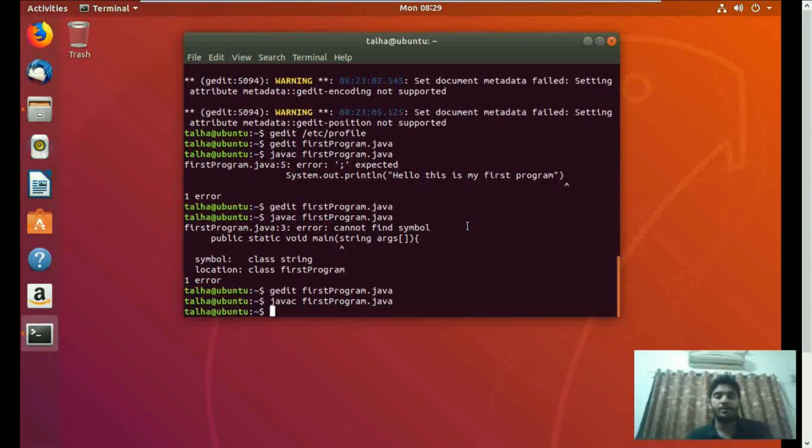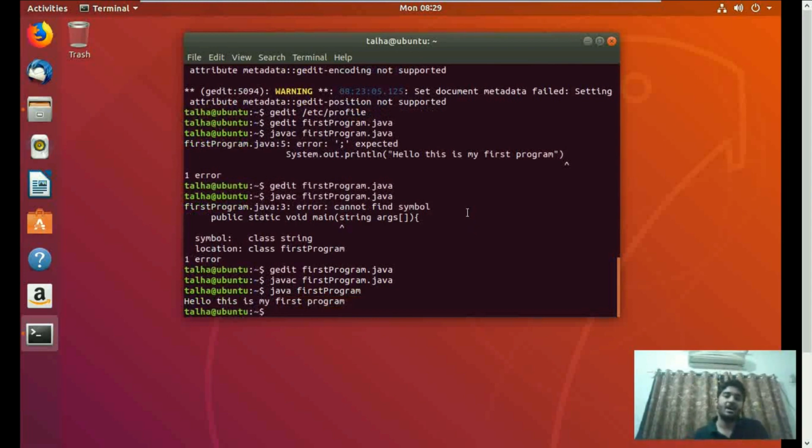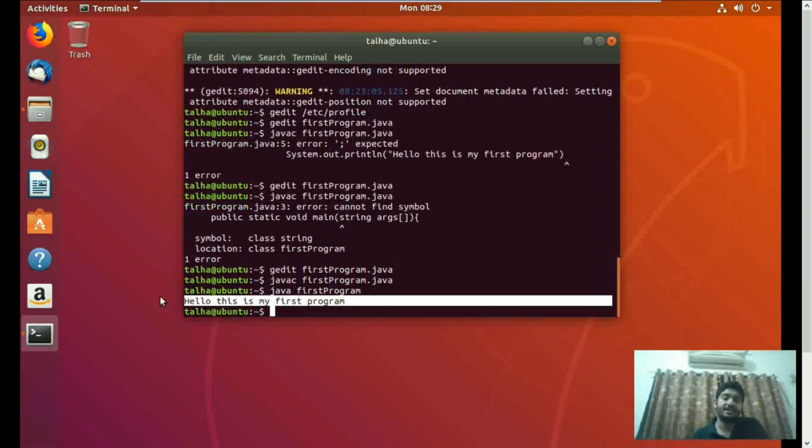After that, the final step, we're going to run our code. So we write here java, and then we simply write the class name or the file name, because the file name and the class name have to be the same in Java. Make sure that you have the class name similar to the file name. Now we hit enter and you can see the output, "Hello, this is my first program." That is the print statement that has been printed out.